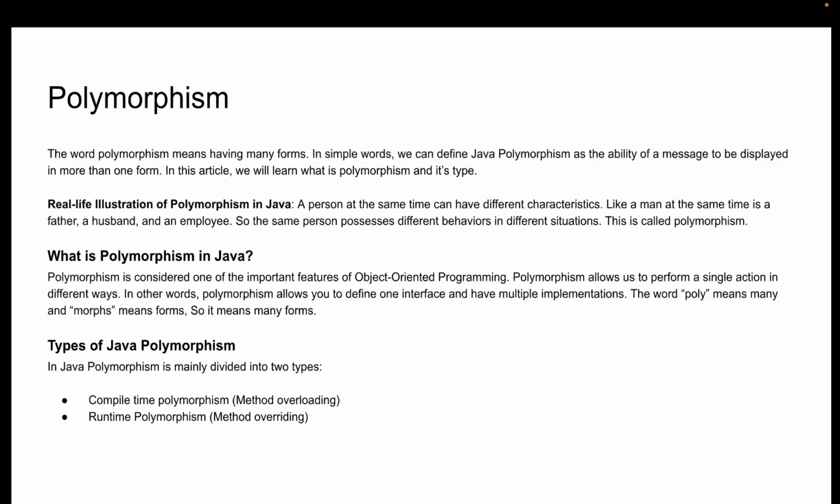It comes from a Latin word where poly means many and morphism means forms. So it's many forms. So, what is polymorphism in Java? Polymorphism is considered one of the object oriented principles. Polymorphism allows us to perform a single action in different ways. In other words, polymorphism allows you to define one interface and have multiple implementations. The word poly means many and morphs means forms. So, it means many forms.